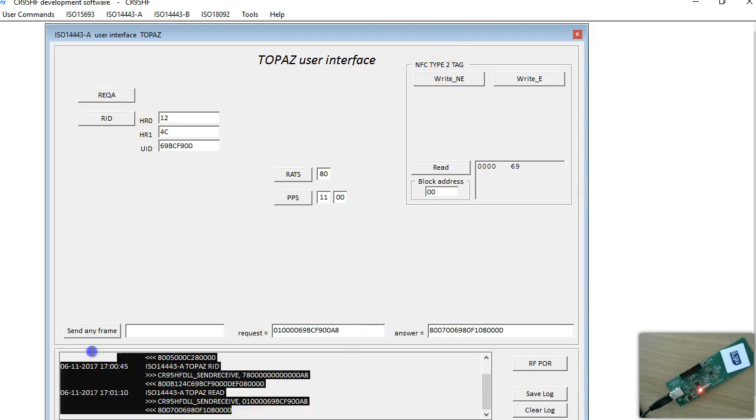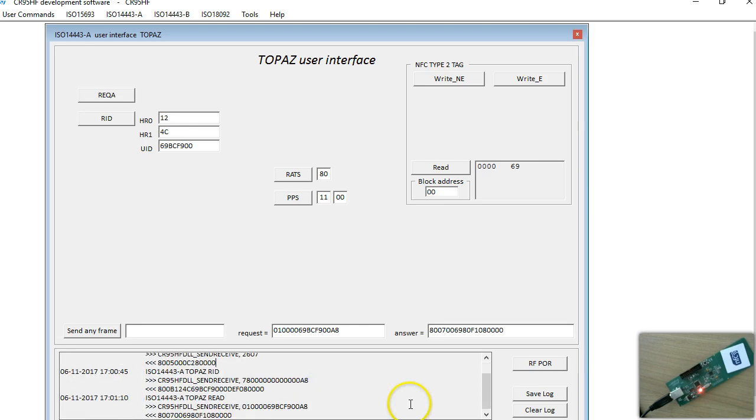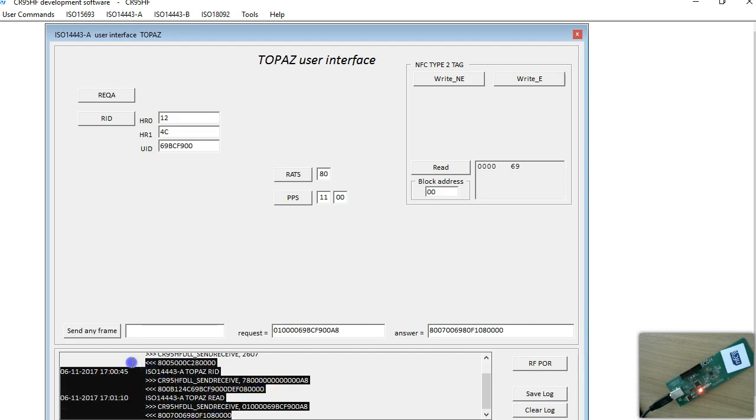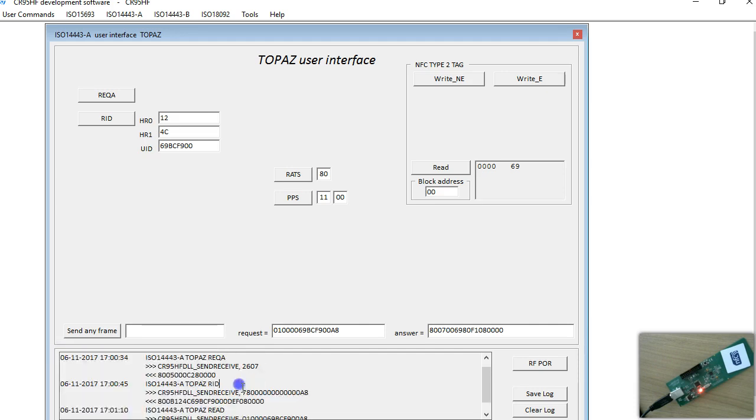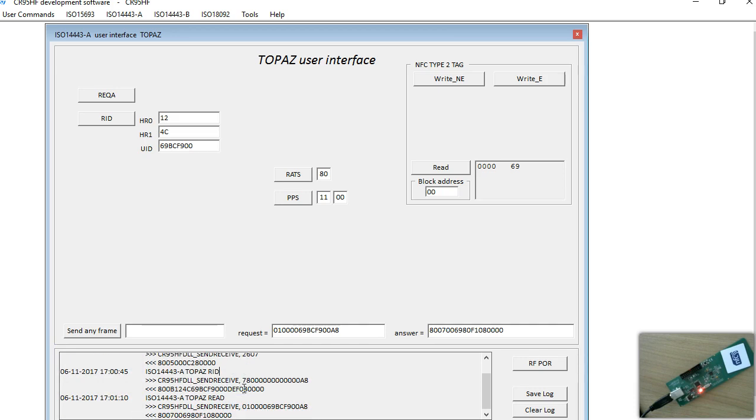What I'm going to do now is try to use all the commands we have seen in my previous videos. We are going to follow these syntaxes and the help you get from this screen, and we are going to see that you can use the full Topaz commands using this CR95HF board.